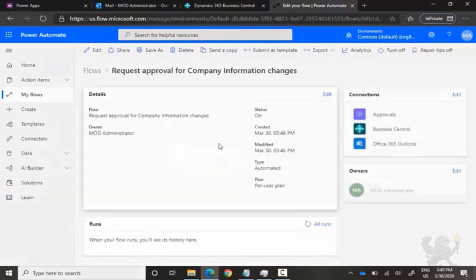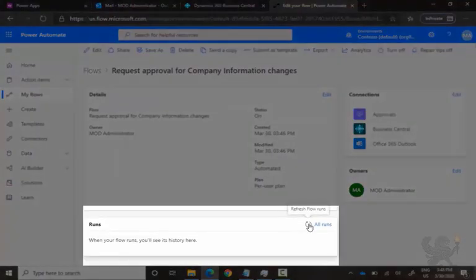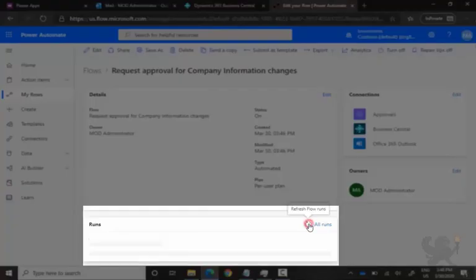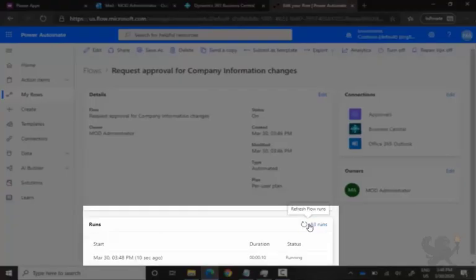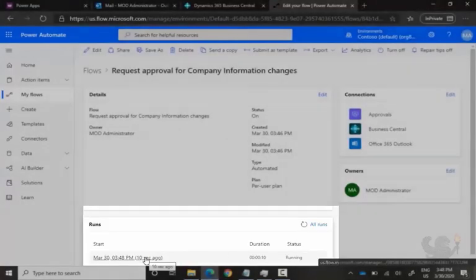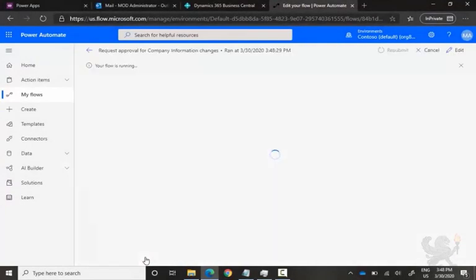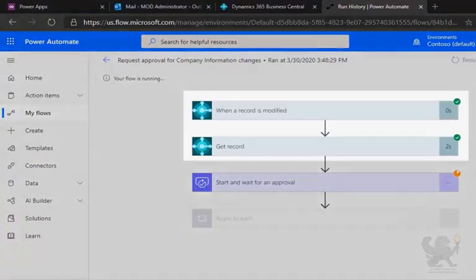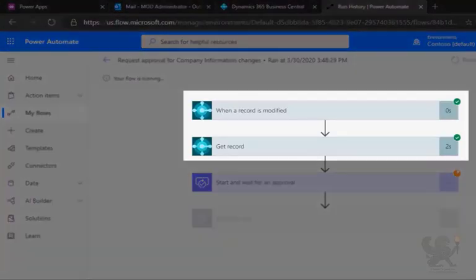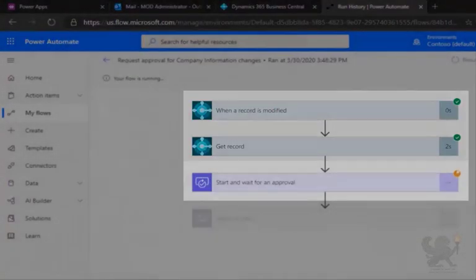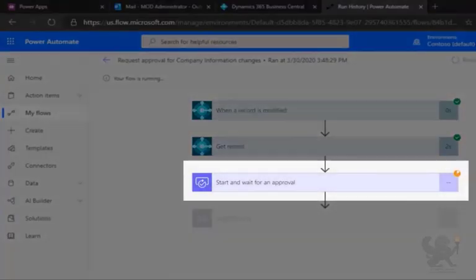Currently, we don't have any runs of this flow. Refresh all runs on the Runs tab. You will see that your approval flow has the status Running. If you look at your flow, you will see that it finished the first 2 steps and now it waits on an approval process.